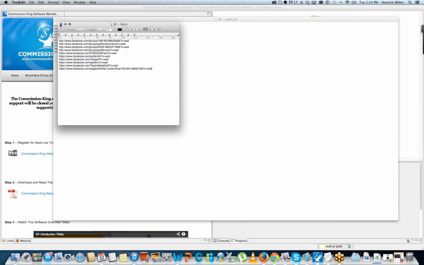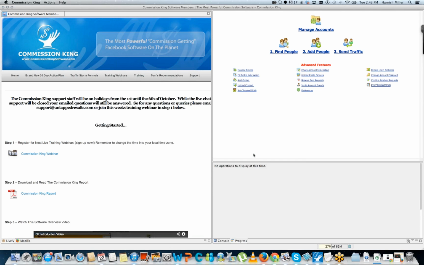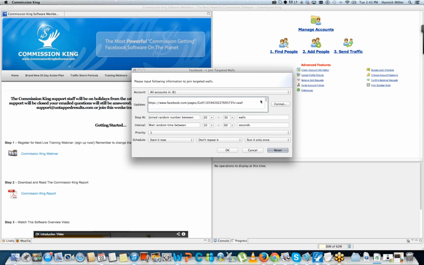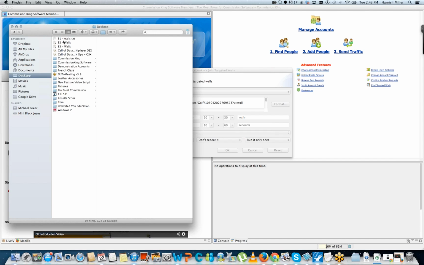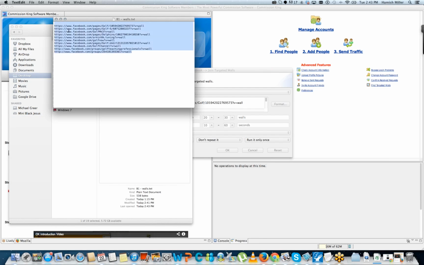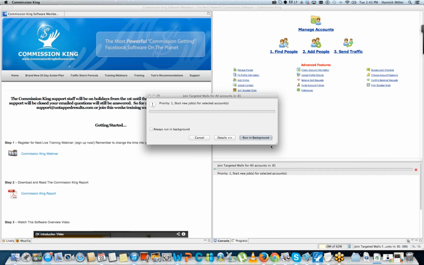Okay, the next step is to use this function. Say we started today, so it's Tuesday here in Australia. I'm going to go and join those targeted walls. So I'm going to use B1 to actually join the walls in the B1 text file. So that's just 10 walls to join. Okay, so I'm just going to copy those, Command A, Command T, paste those in there, press OK. So it's only going to join between, so we'll just put it at 10 and 10. Press OK. So it's going to go ahead and join those walls.